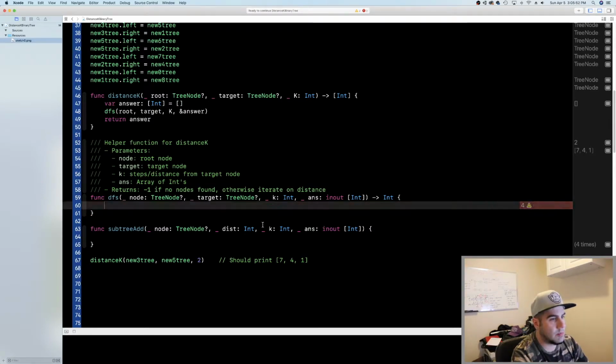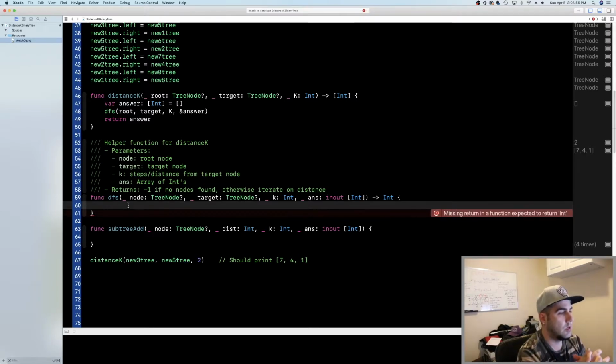So let me explain this depth first search function. This is going to traverse the tree, incrementing a variable called distance, and going down the left and right path, of course. Each recursive call, we're going to increment our distance.